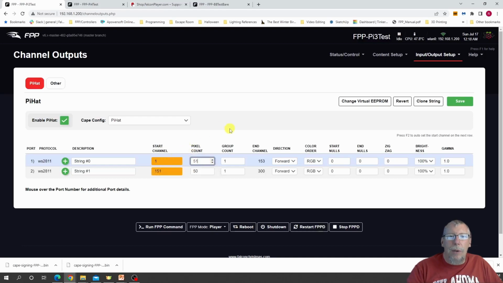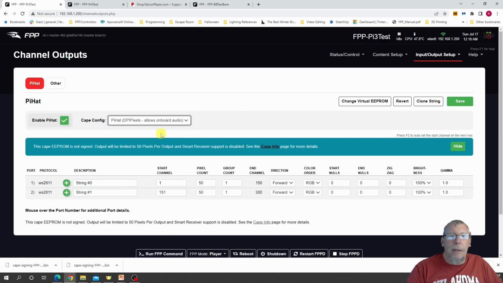That's just a warning. But if you see, there's no red banner around it indicating that we've exceeded the pixel count. So if we want to use the onboard audio on this one and get the enhanced pixels, now we have an option that we could select it. So we select it, and then you get the error message saying that it's not signed and you're only limited to 50 pixels, and go to the CAPE info page for more details.